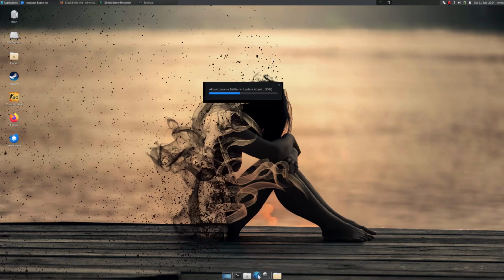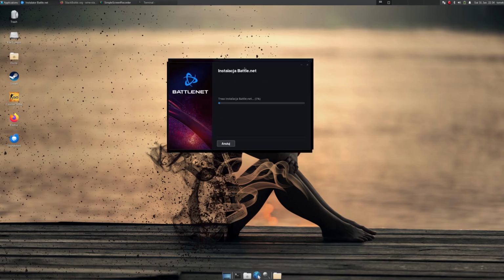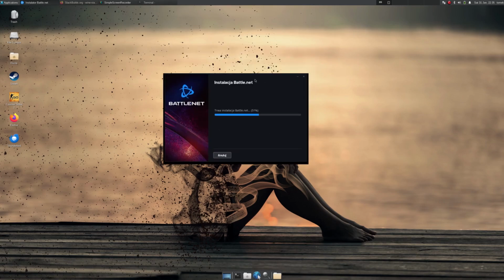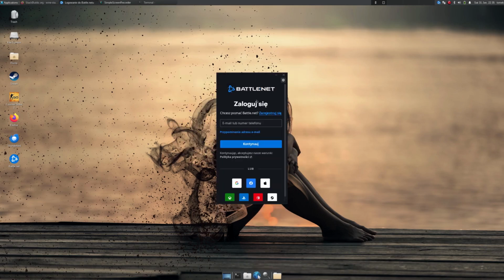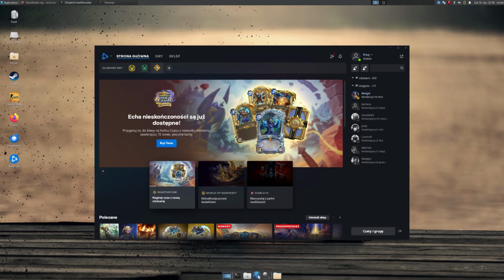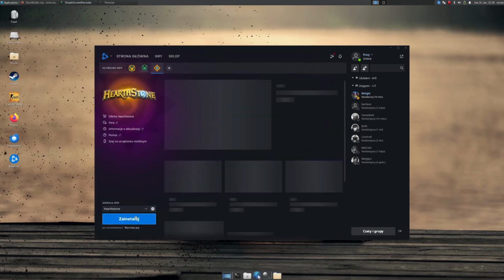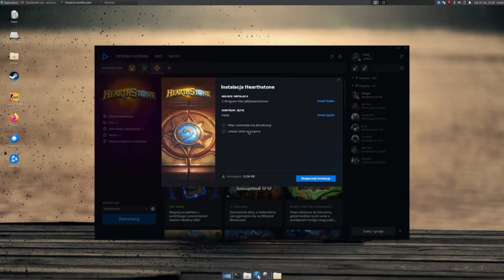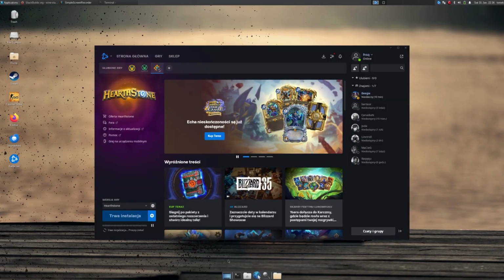Install wine mono. Let's install this in Polish language, so my native. Okay, let me log in. And as you see, our Battlenet is working perfectly fine. I can click install Hearthstone, so the only game I play. It's downloading right now, and I'll be able to play it in a few minutes.